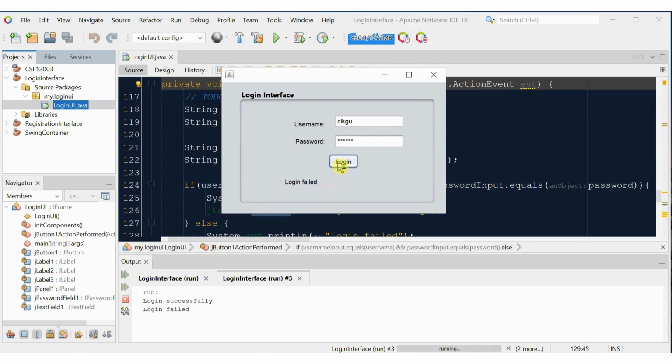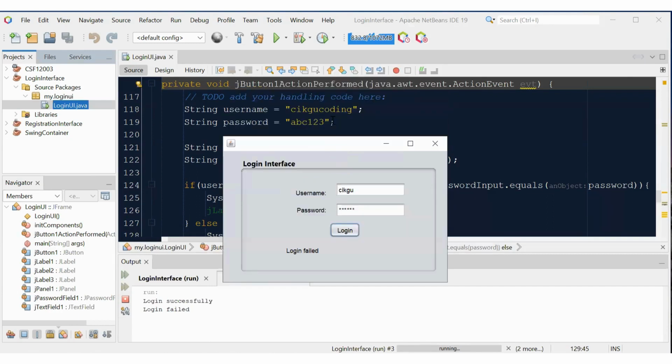But for simplicity, in this case, I'm just going to demonstrate to you how you can actually make an interactive login interface by modifying the actionPerformed method within your Java code.